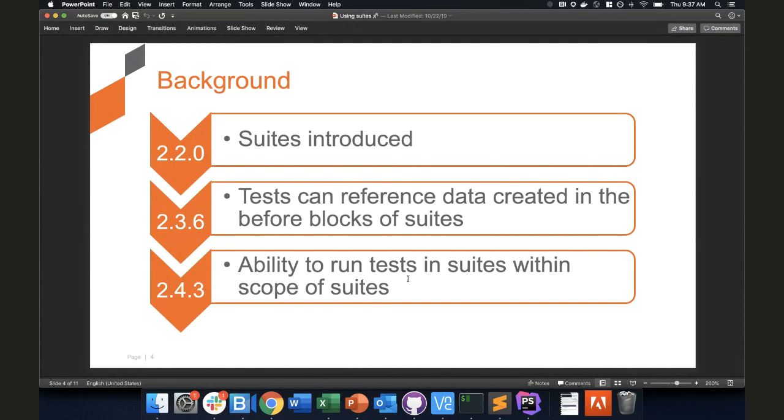And in 2.4.3, the ability to run tests in suites within the scope of suites, which should be familiar to anybody who tried to make use of suites and would always get the "tests must be included in suite configuration" error, whatever it was called.